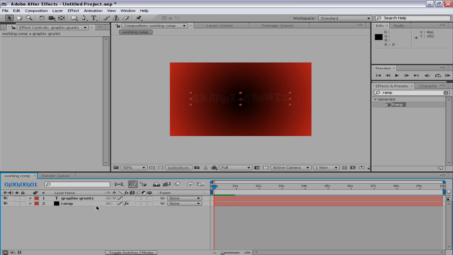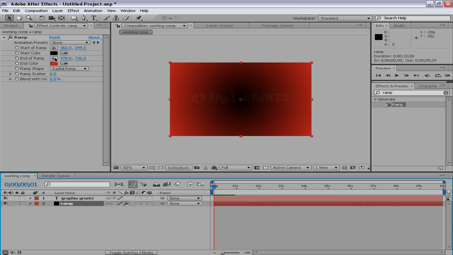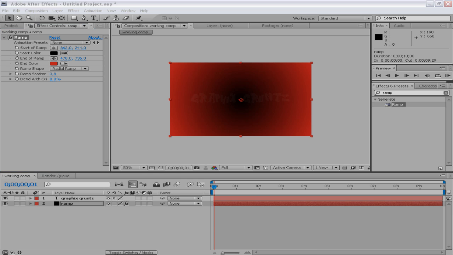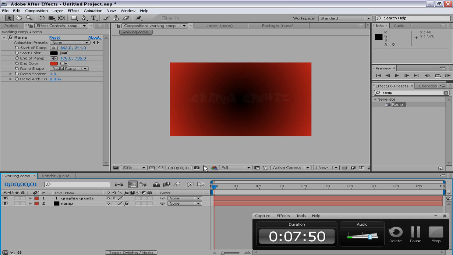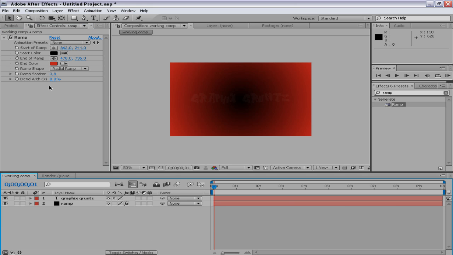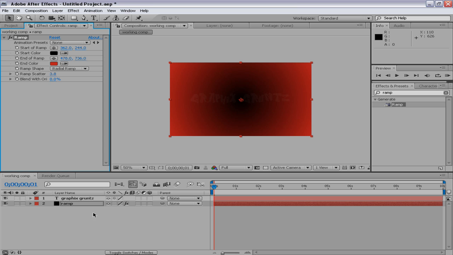If you tweak the settings of the ramp, for example, change its colors, change its settings, and change whatever you like, you can make some really cool looking effects. Okay, so moving on with the tutorial, let me show you some other things.